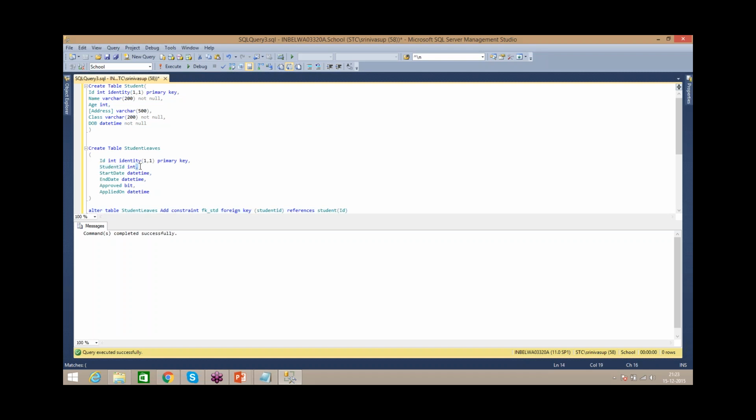Like that, this record represents which student's leave. To maintain that, we are just giving student id. If you want more information about that student, you can directly query that table using this student id. That's why we are putting that student id here.